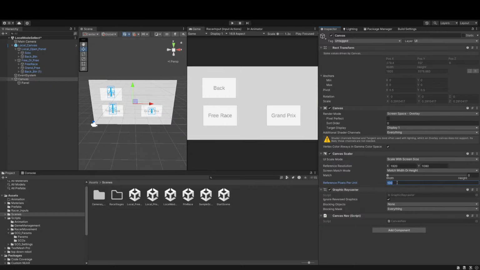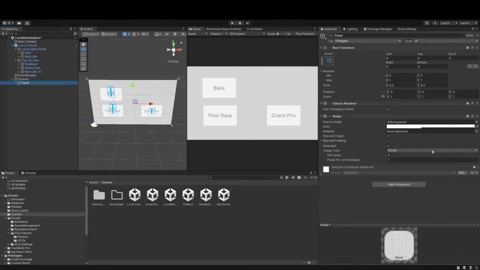Units are a little difficult because the camera has units and the world has units, and those aren't the same thing. This is units per pixel, or pixels per unit per camera, which is a little different than world space. Canvas scaler. So now that canvas scaler is set up, let's go to panel.